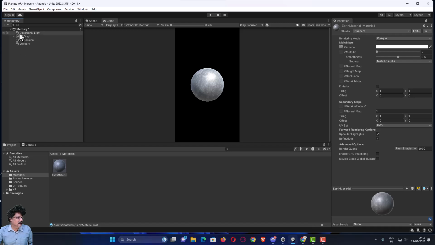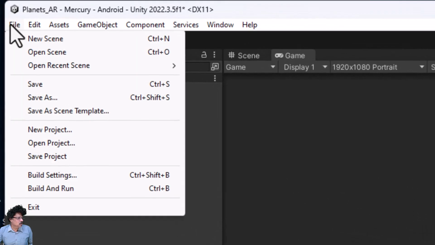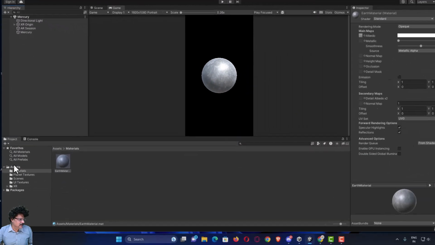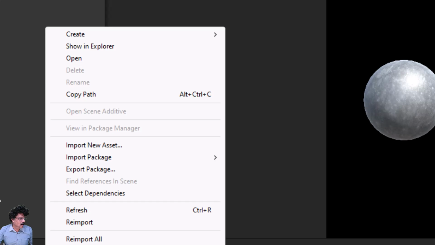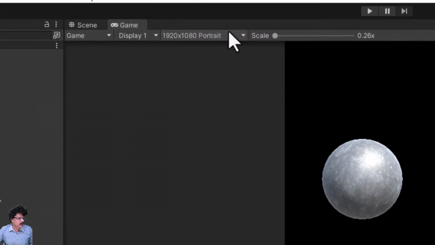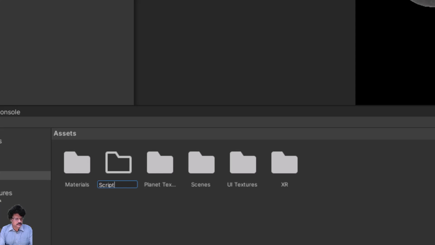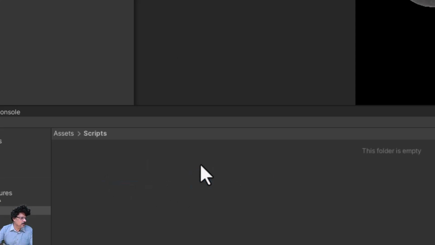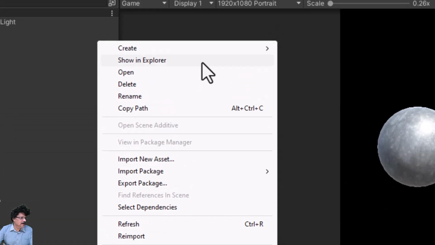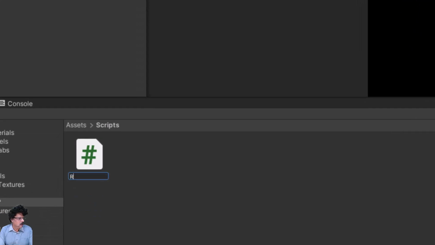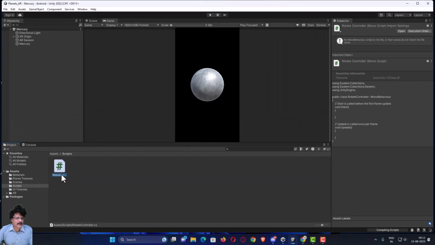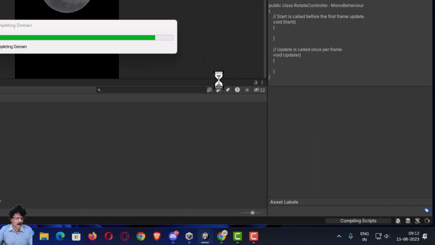To make it rotate, the next thing is I need a script. So go to file, choose save, and after saving it, come back to assets, right click, create a new folder and call this folder scripts. In the scripts folder, I am going to create a new C# script, and I am going to call this RotateController. We have created this new RotateController script, allow it to get compiled.